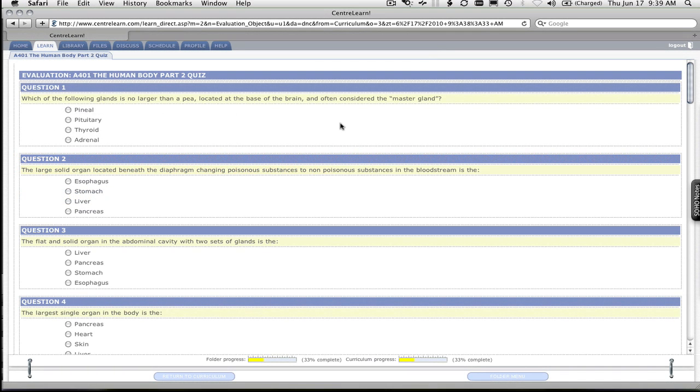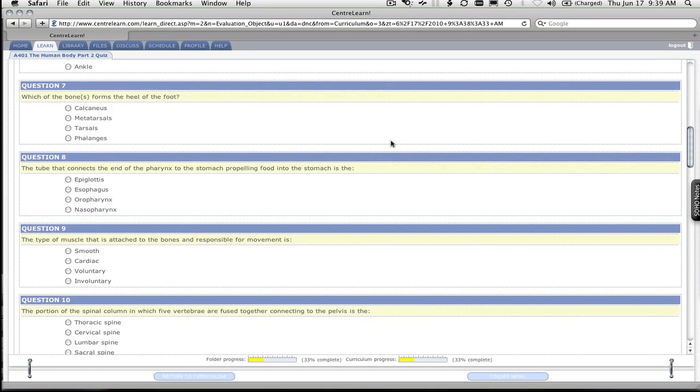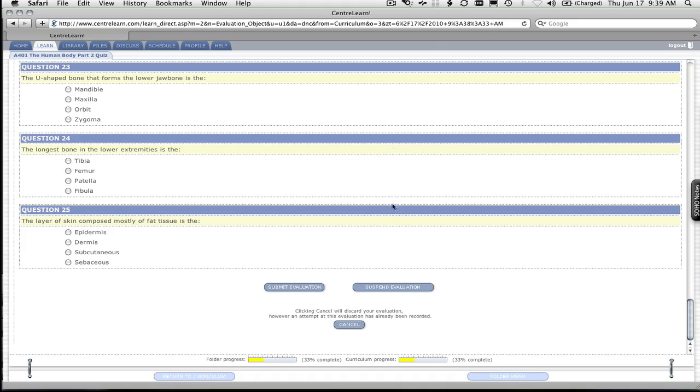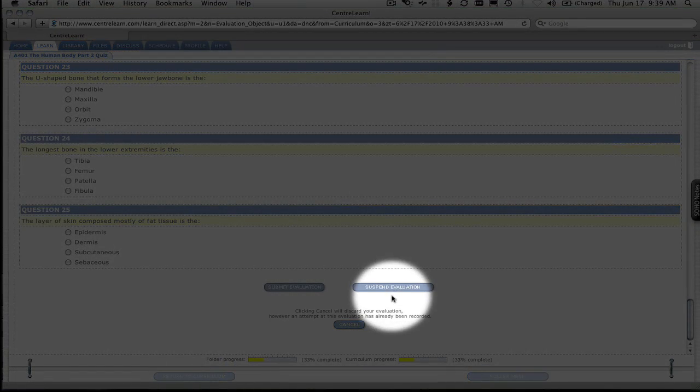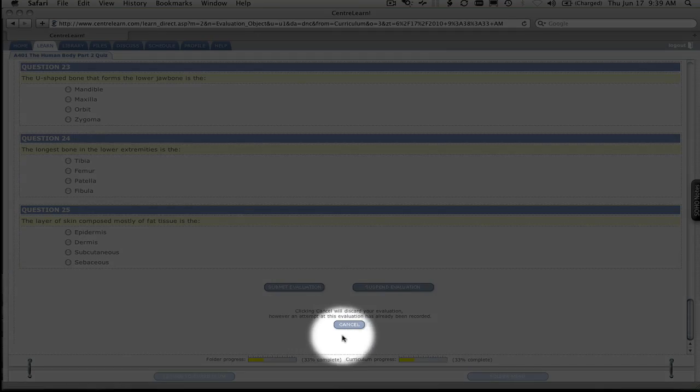Here's an example of an evaluation. You want to read each question carefully and answer to the best of your ability. If you need to navigate away from the site or close your browser, you can click the Suspend Evaluation button, and that will save all of the answers you've already selected. There's also a button to submit your evaluation or cancel it.